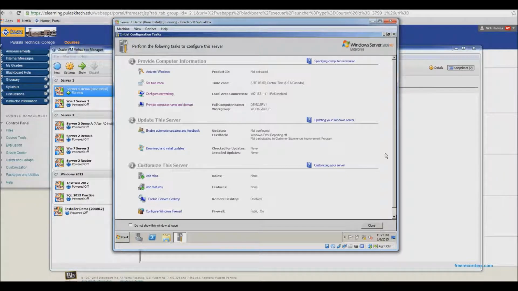Now, DNS, once again, translates names to IP addresses, which is a vital role in a network. So we need a server in the network that provides that function. So what we're going to do is install DNS as a standalone role.